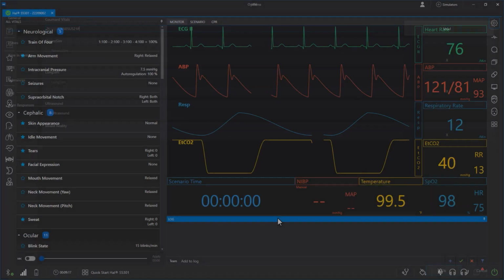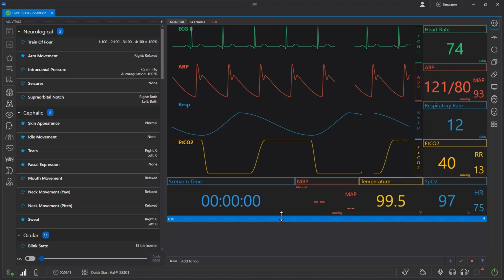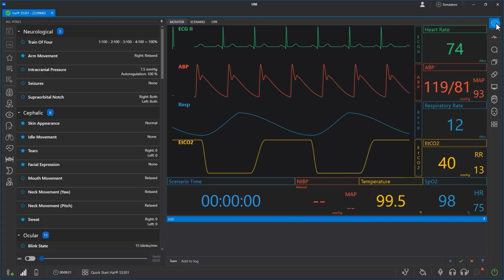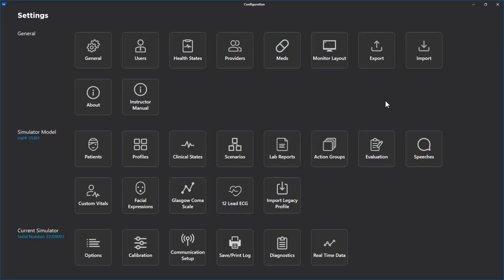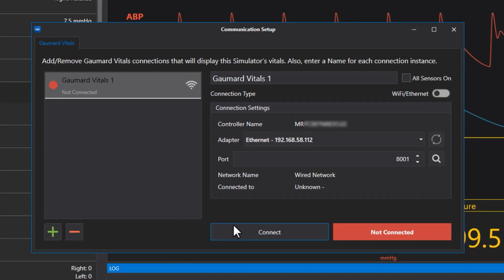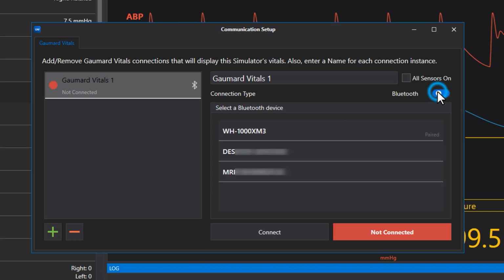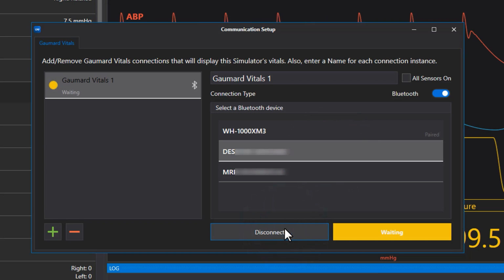Now, let's connect our UNI 3 software to the Gaumard Vitals software. Open the UNI 3 Settings menu and select Communication Setup. Change the connection type to Bluetooth and choose the computer you previously paired. Then click Connect.